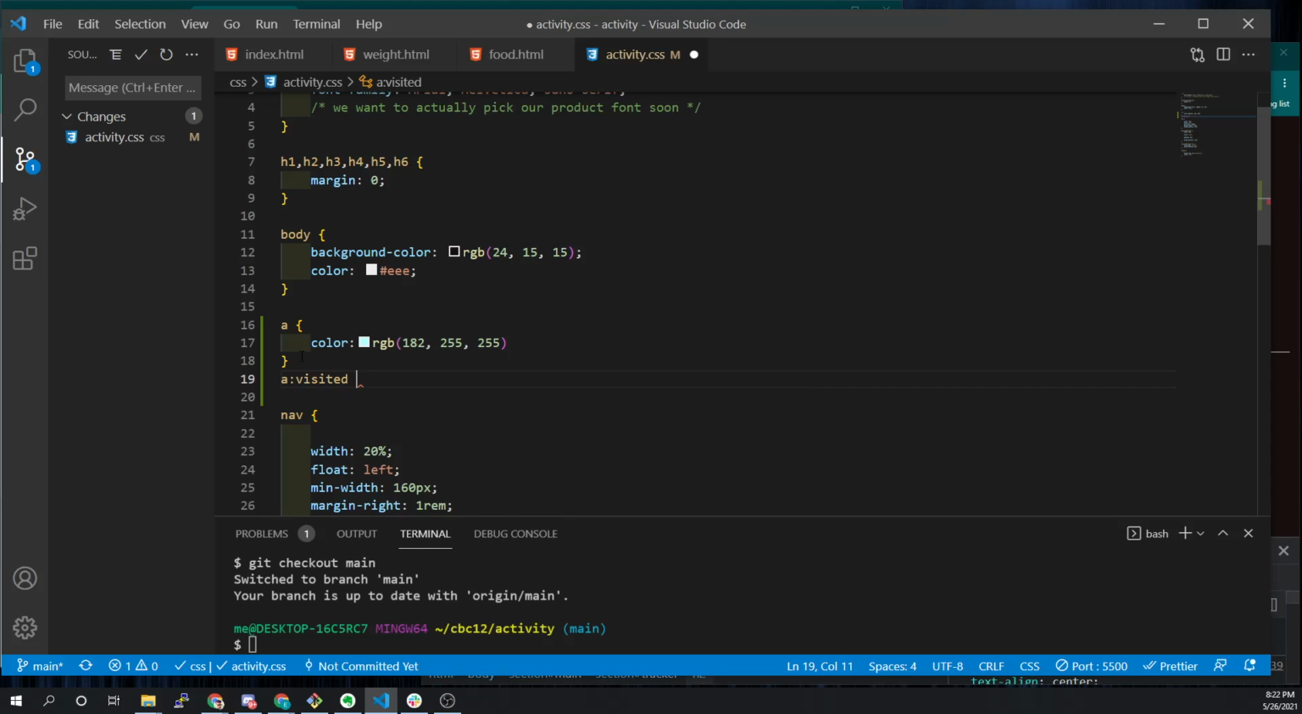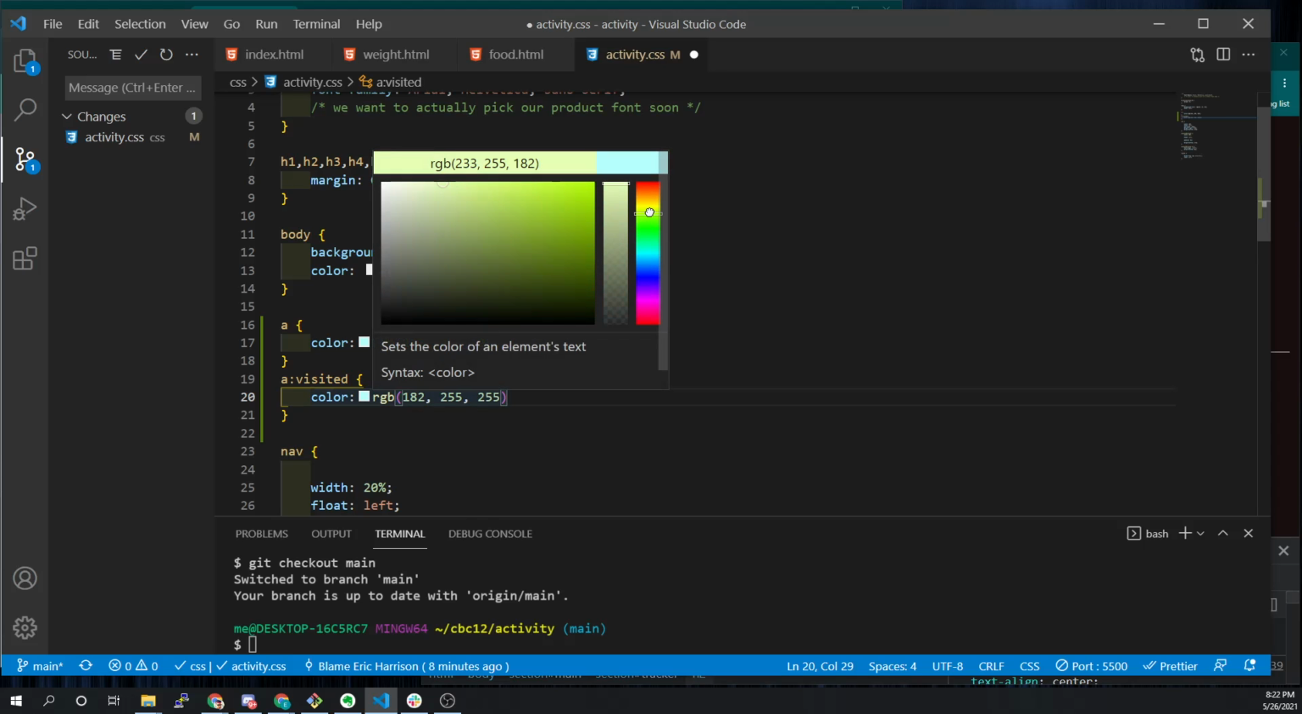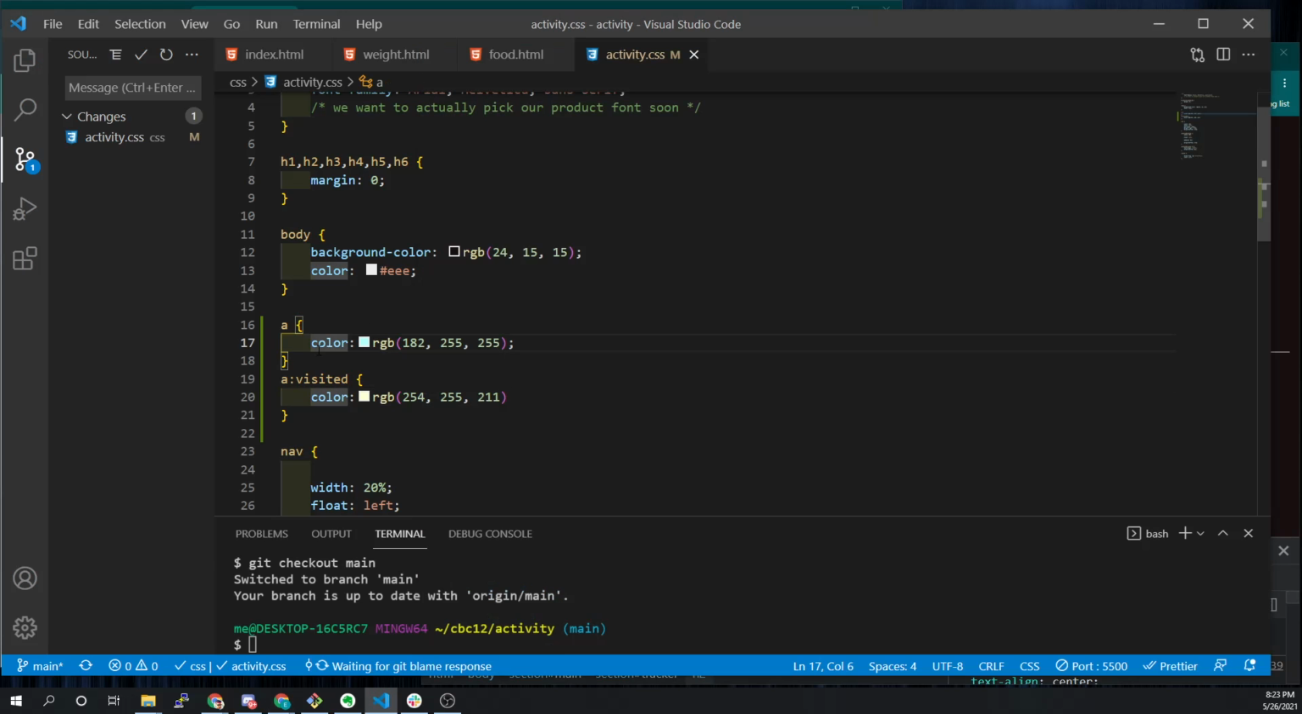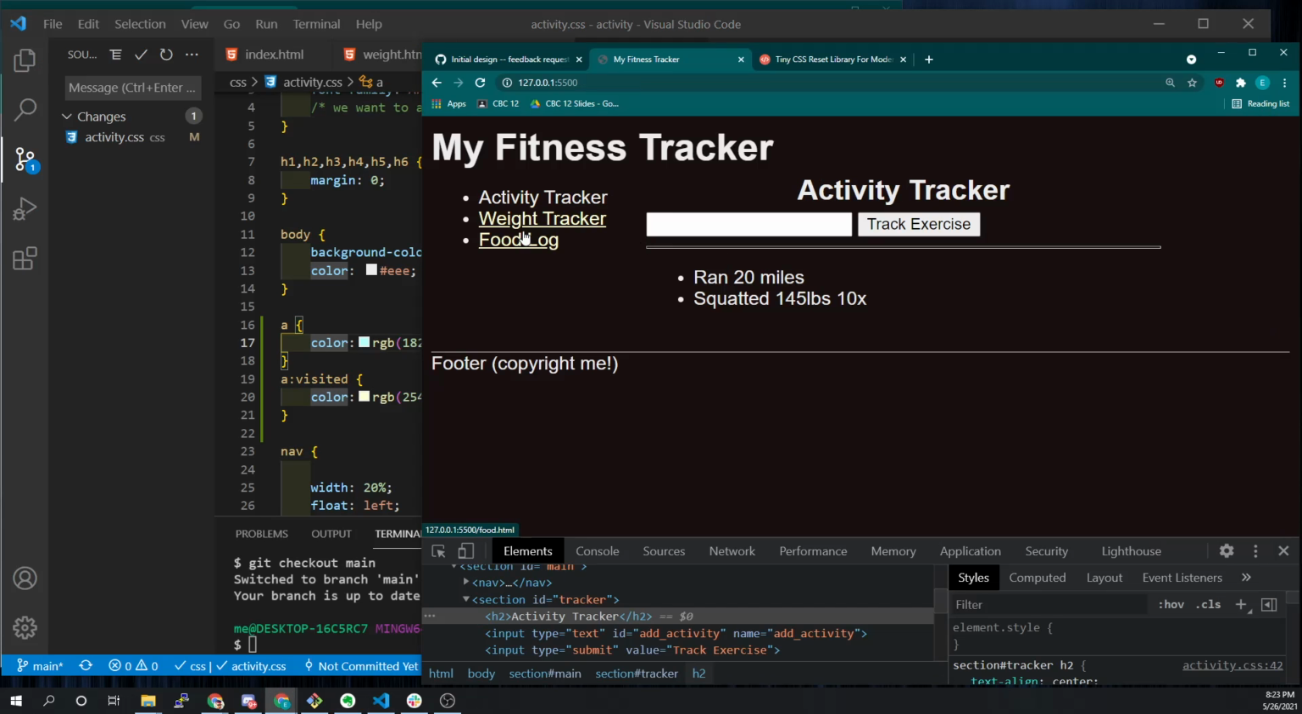Okay? And so now we can say, if I've been to one of these pages, if it exists in my browser history, we're actually going to make it, oh, we forgot our semicolon there. We want to make this a different color. Let's make it yellow, just so it's really apparent that that's what we're doing. Okay? Oh, we save? Yeah, there we go. So now all these are yellow, because we've been to each one of these pages.